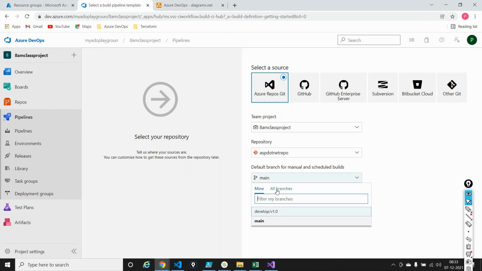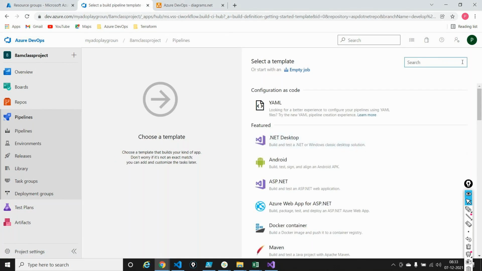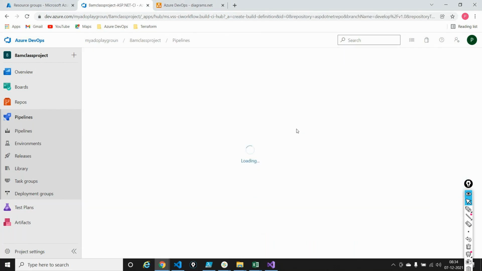I'll say it is not main, it is develop branch where my code is. I'll say continue. Now it is telling me, okay, fine, what do you want to develop? What we are using right now, guys? It's an ASP.NET full framework. I will say it's an ASP.NET web application that I'm trying to build.